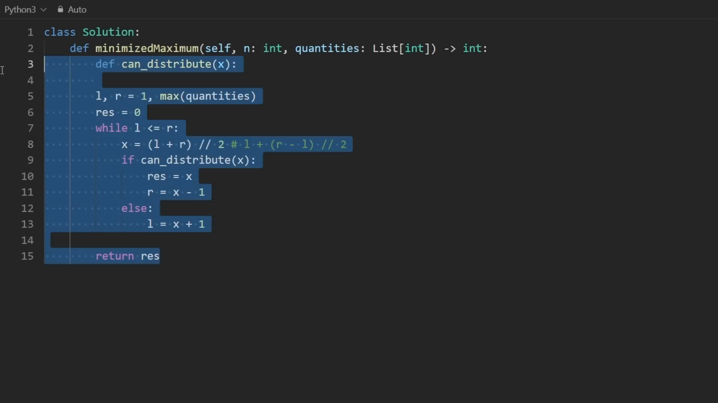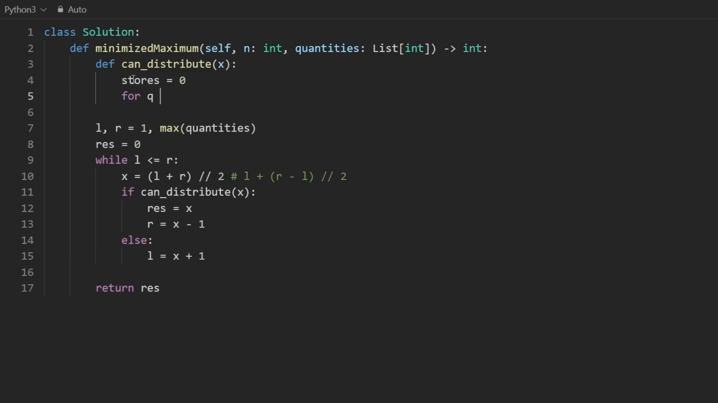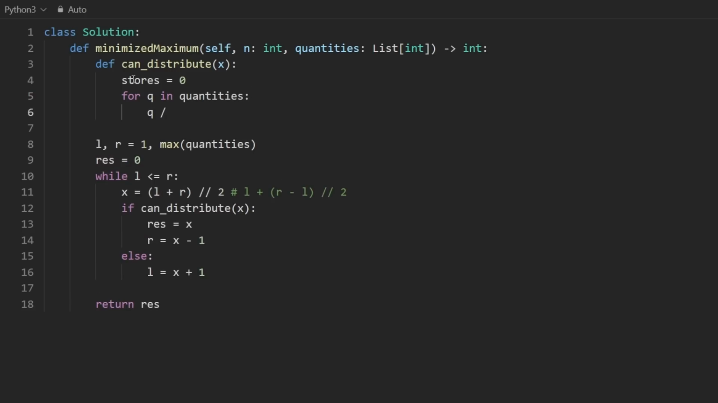So we're pretty much done now. The only thing is the helper function. And it's going to be pretty quick and easy once you know that you can just use division for it. We will count the number of stores that we need. So I'll initialize stores to 0, and then I'll go through every quantity that we have. I'll divide it by x. I'm not using integer division here because I want to take the ceiling of this float value, and I want to add it to the result.